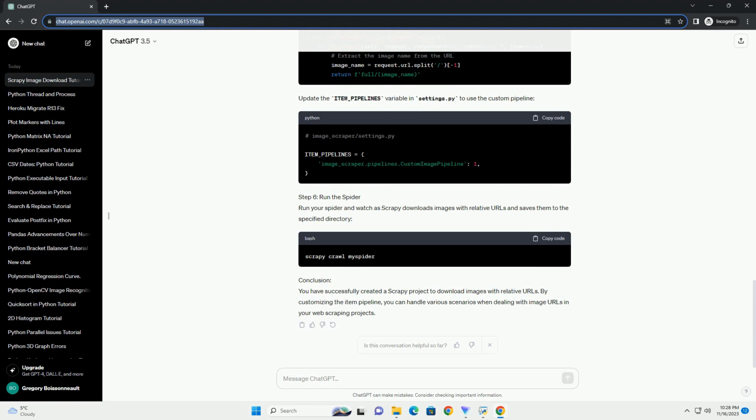Step 4. Update the spider. Create a new spider or update an existing one to handle image scraping. In the spider file, spiders/myspider.py, modify the spider to extract image URLs, making sure to handle relative URLs.